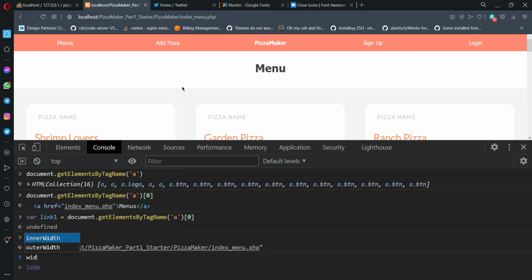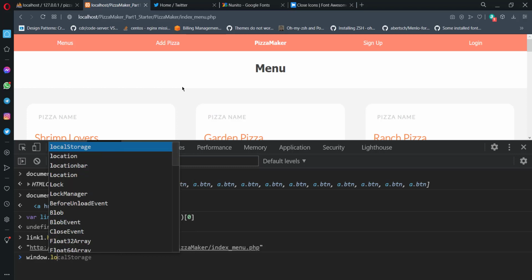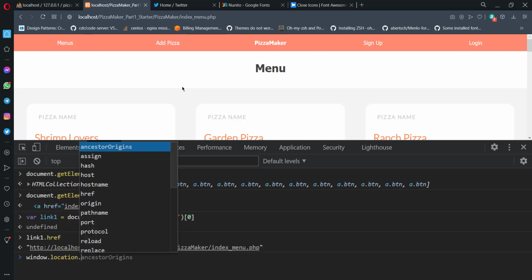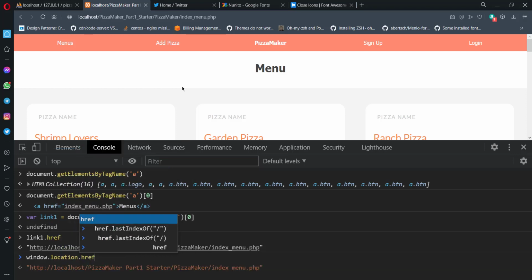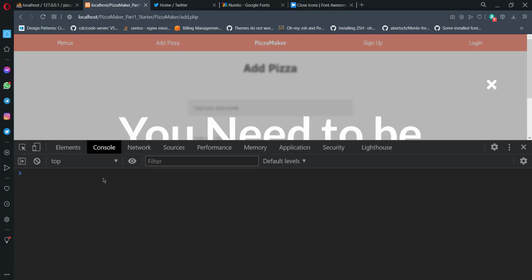So you know that you can use the window object, so window.location.href, and notice this, it's going to give you the same exact link. So window.location.href is going to give you the same exact URL that the href is returning from that link. So let me try another link, right? Let me go to this one, and let's say window href, okay?